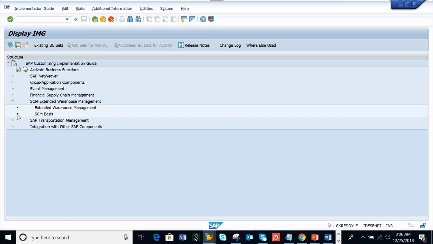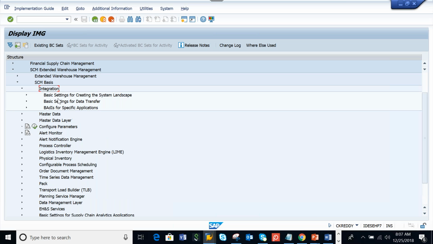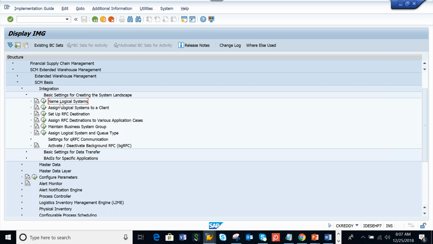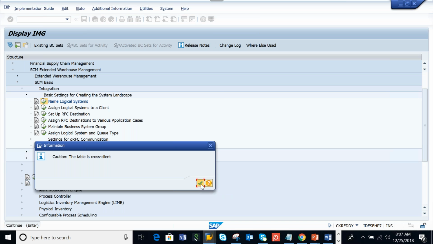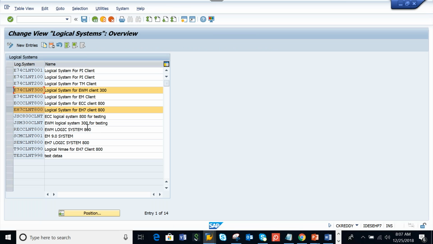Click here. The first one is integration. Go to integration. Here also we can see the basic settings for creating the system landscape. The same name we find in the ERP also. Click here, Name Logical Systems. What are our logical systems? EH7 ELNT 800 and E74 300. Ignore all these other things. Someone practiced, and just for their satisfaction, they created it and left it.